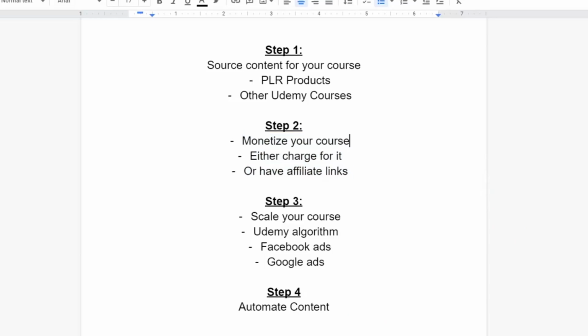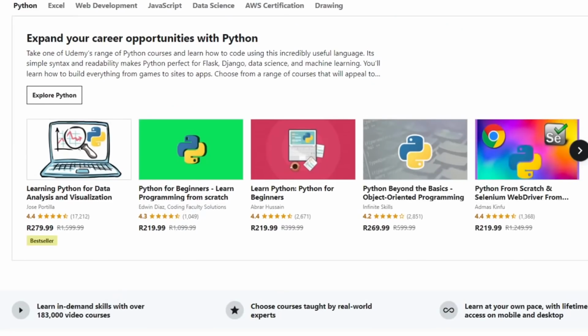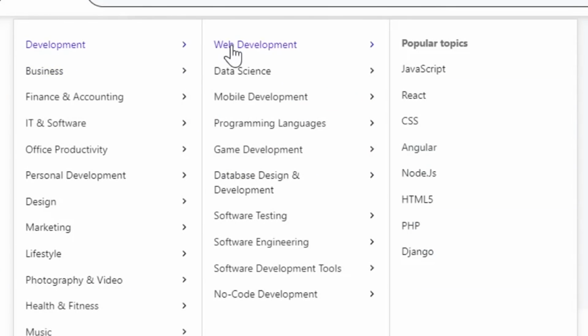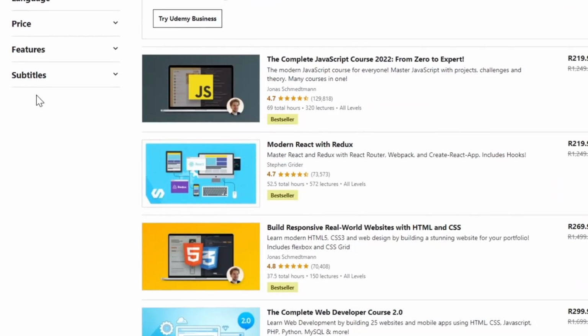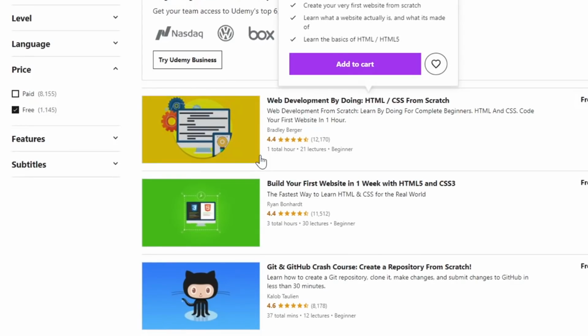The second thing we're going to be talking about is other Udemy courses for our course. So not only can we use IDPLR, we can come over to Udemy, go and search any category. For example, let's just take web development. If we scroll down, click on price and click on free, there are a whole bunch of free courses that you can go and take to maybe make your own version of. Also post that for free on Udemy and just go and charge for that later on.